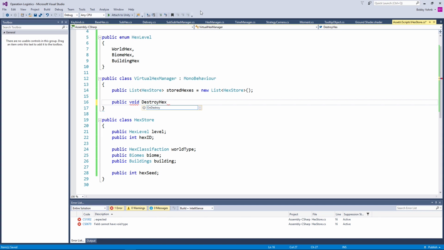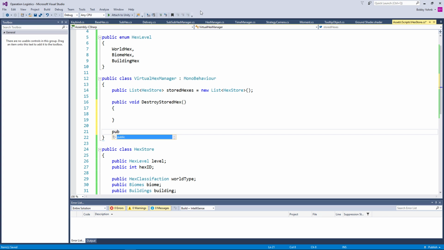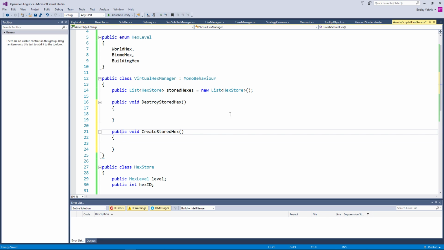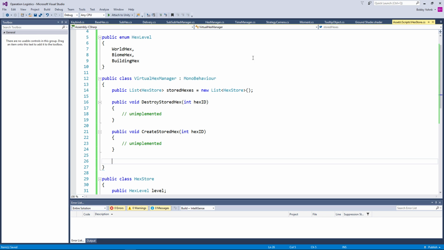There we go. And then we can also do something along the lines of public void destroy stored hex. I don't know that we'll actually need that, but we can also do public void create stored hex. Again, I don't know that we'll actually need this for right now, but it would be nice to have it. So then int hex ID and int hex ID. We're not going to implement these yet, so just unimplemented. We'll just have them there just in case.